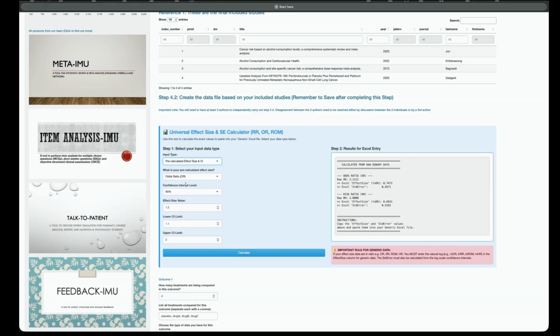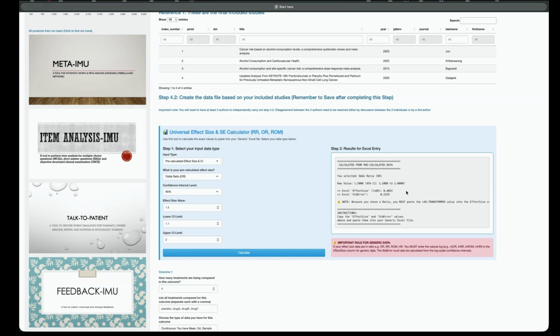If the study provides odds ratio, risk ratio, ratio of means or hazard ratio directly, go to pre-calculated effect size and CI. Choose the type of pre-calculated effect size that you have. Select the confidence interval level given by the study. By default, it is set as 95%. Then key in the effect size value, lower CI and upper CI values. Then click calculate. Again, you will get the effect size and standard error values that you should put into your data_outcome file.